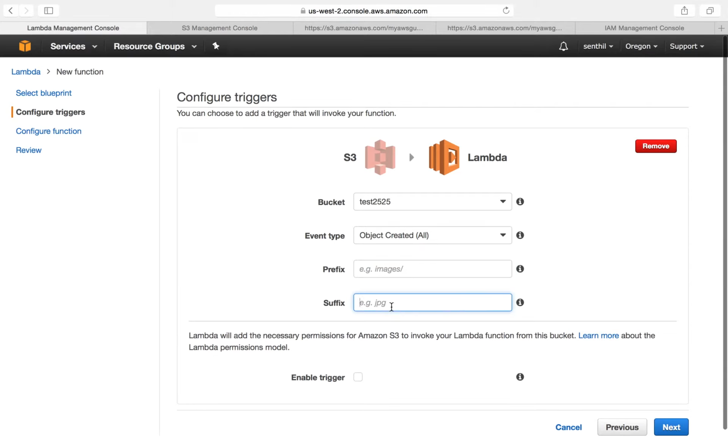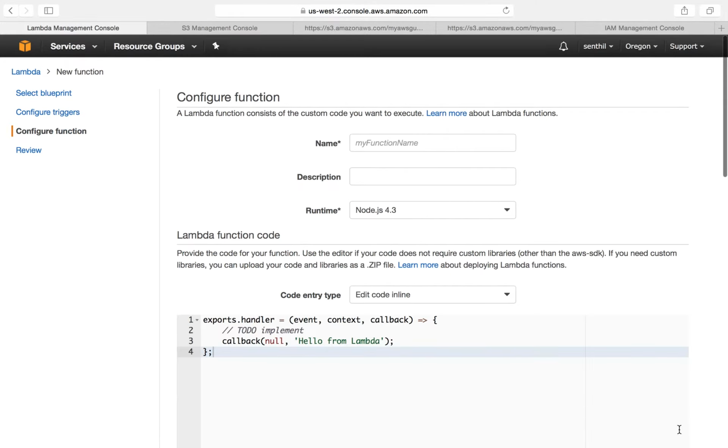Suffix is about the file, the object you are throwing. Let's say any file with the extension .jpg, then do the action. If it is .txt, don't do anything, only for .jpg. That's it. Enable trigger. So the trigger is enabled. Now just do next.